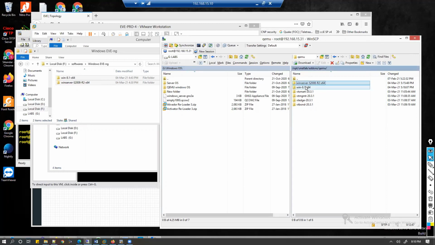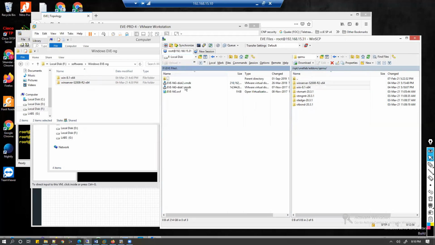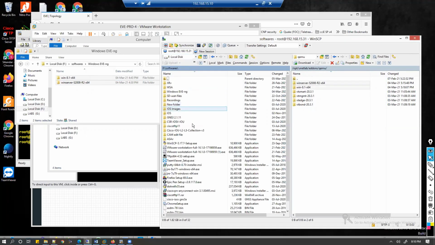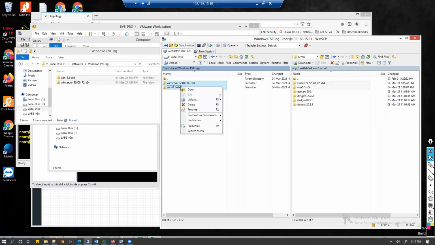Now you can see these two files are already present, but we need to make sure we copy them from your F drive. From my F drive, there is an option of softwares, and from here, I think this is the folder. How to upload, we already know. We can simply upload these images in the background. When you click on this button, it will start copying these files from this location to this location. I'm not doing it because I already have those copied.